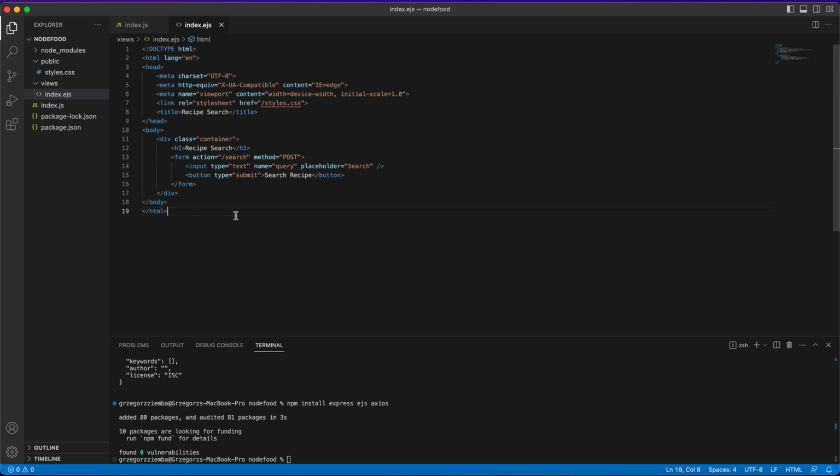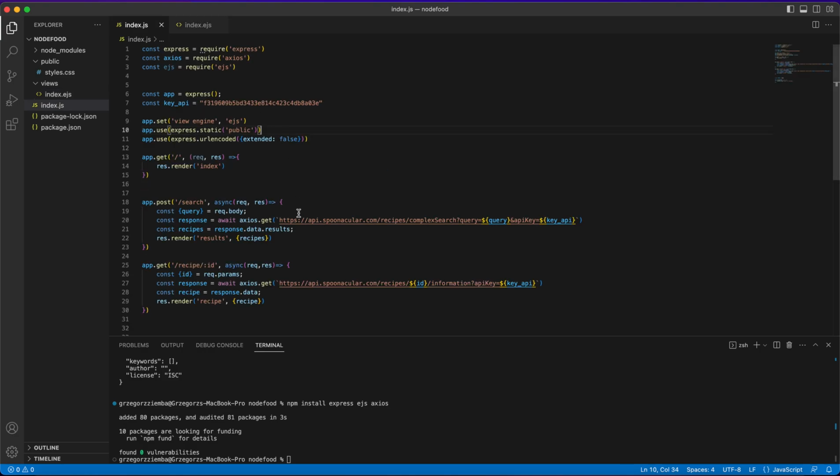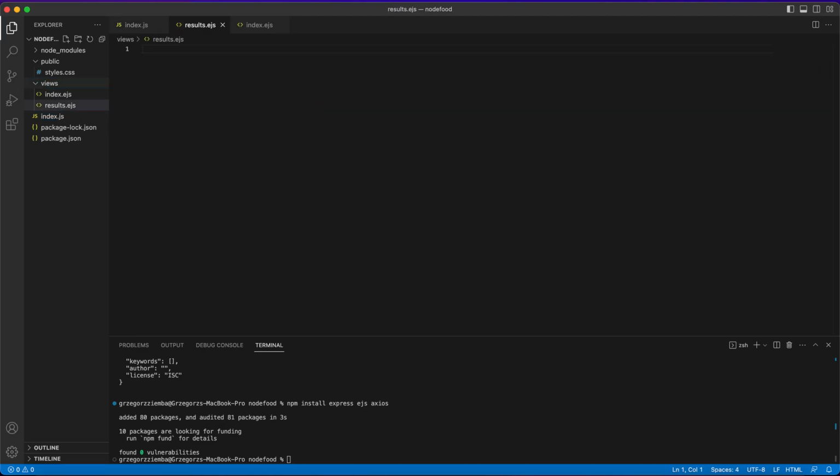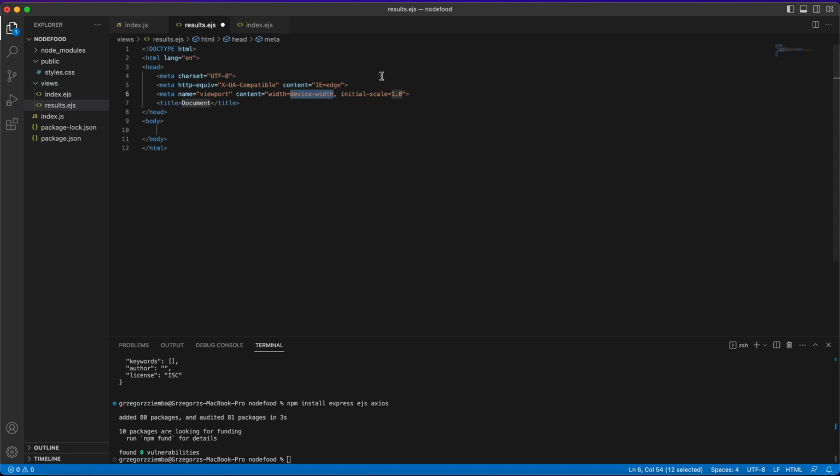So the two EJS files we have to also create, I mean results and recipe. So the next one we can create, for example, results.ejs. Of course, we also need to link it to styles.css. And when we just link it to styles.css, we should and have to write our logic. So div class container.